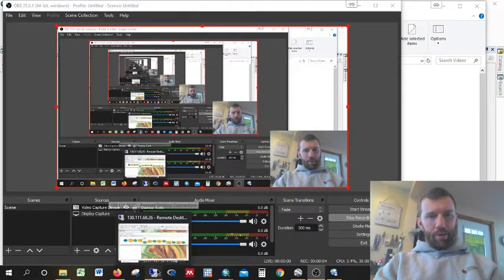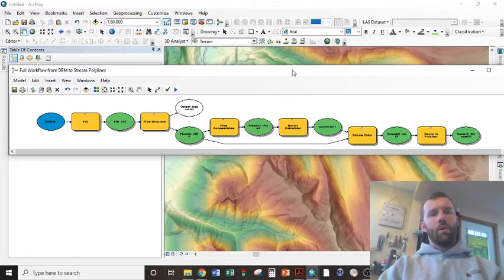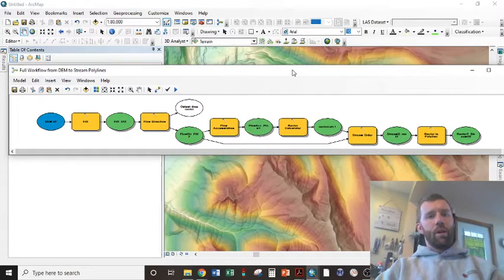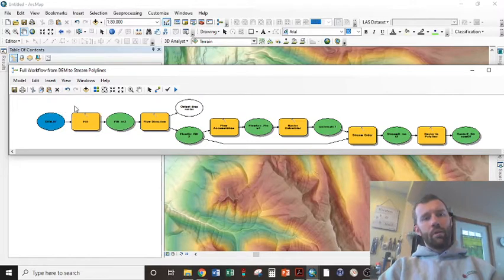I'm going to pop into my remote connection here, and today we are talking about Model Builder in ArcGIS. This is a tool that exists in ArcGIS Desktop and ArcGIS Pro. It's one of the most useful and powerful platforms in ArcGIS because it will take an input data set, apply a tool, provide an output data set that can go into another tool, and so on and so forth.